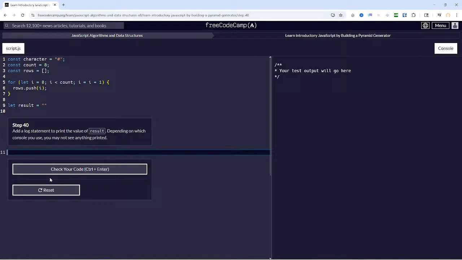And doing these challenges, they help, like I mentioned, solidify the language, right? It helps solidify the syntax, different methods and functions, things like that. And it also teaches me different things I have not used, right? All right, so add a log statement to print the value of results. Depending on what console you use, you may not see anything printed.